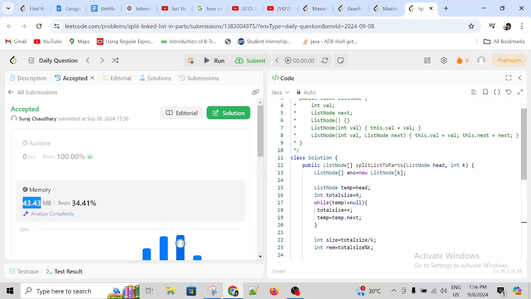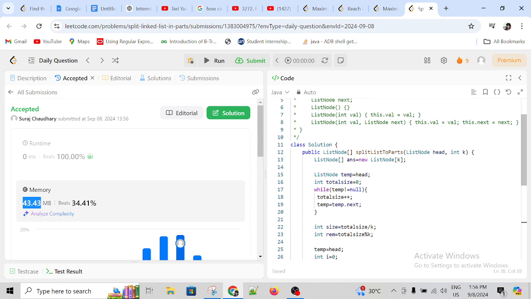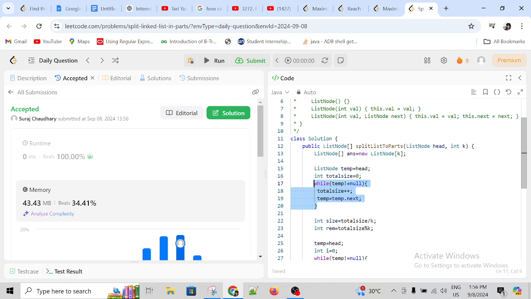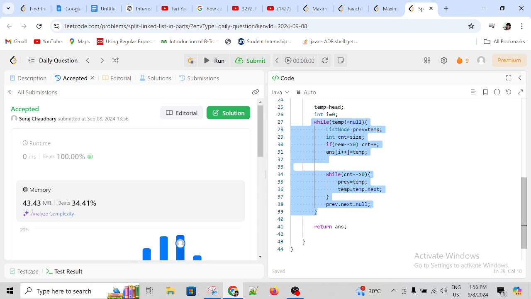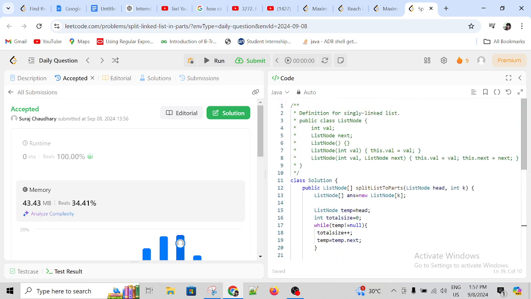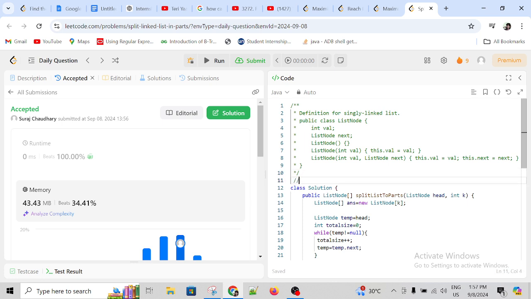Let's talk about the time complexity, because here we are just iterating once, and again below we are iterating once. So the time complexity will be order of 2n, where n is the total size of the given linked list. So this is all about the problem.